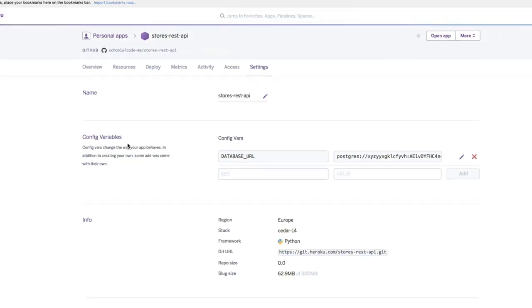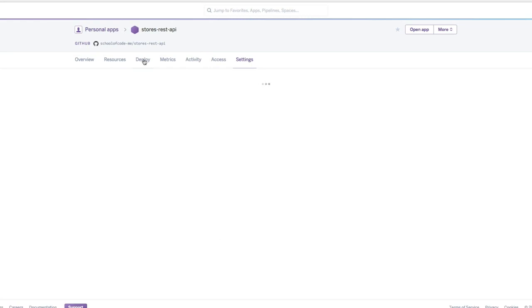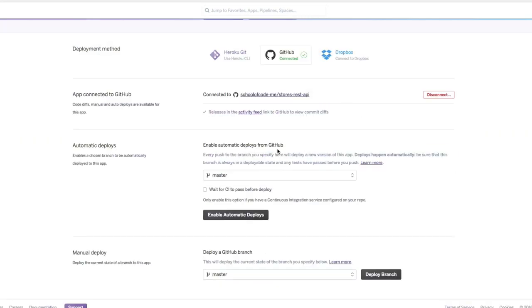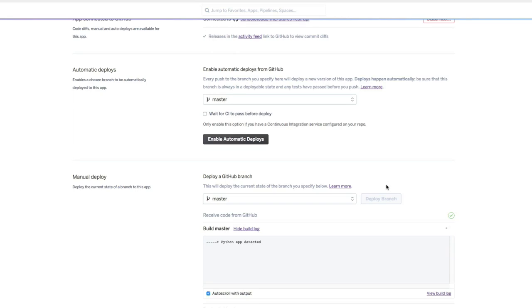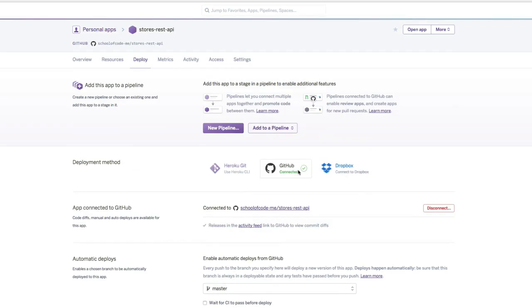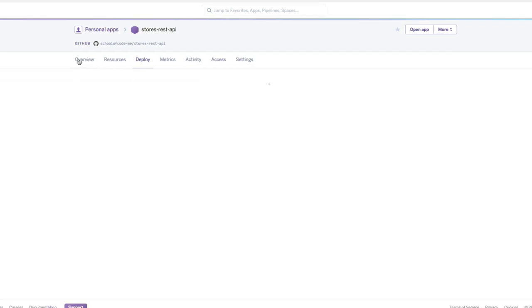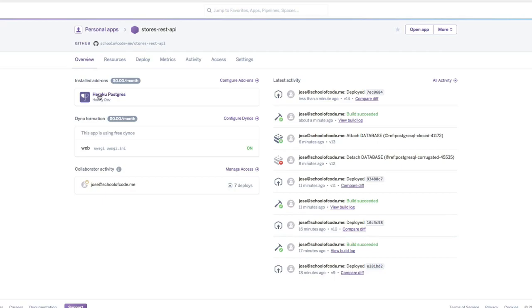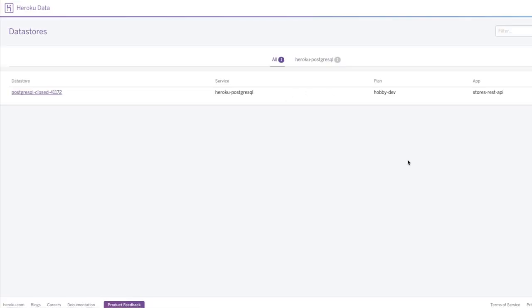And then we can go over to Chrome and go to our deploy tab, and we can deploy our app. So we're going to deploy that branch there. And that is deploying. It should only take a few seconds. And that's it, deployed. So what we're going to do is go over to the overview section of our app first, and we're going to click on Heroku Postgres. This is going to take us to our databases, of which we've only got one. So we're going to press on the data store there.